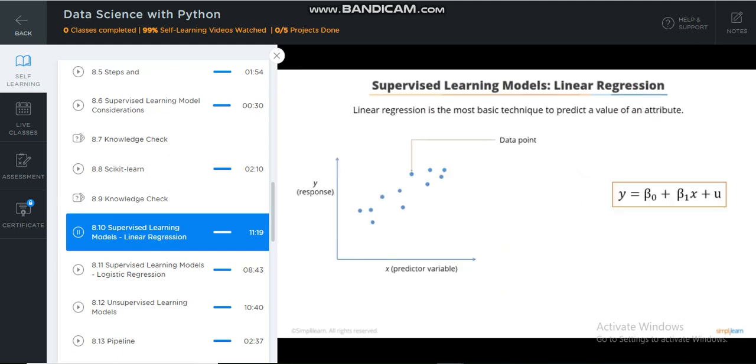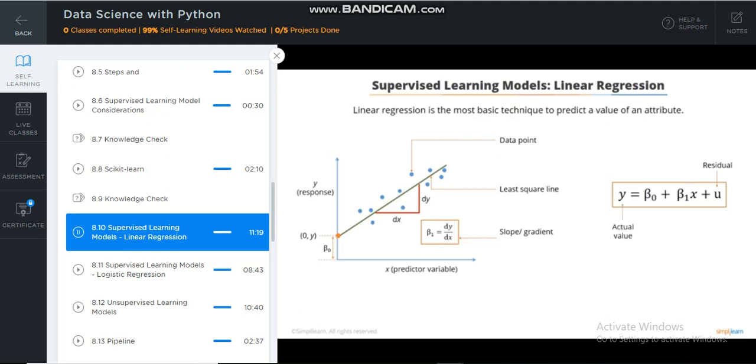The variable u, called the residual value, comprises other factors which affect the prediction but are not included in the model. The regression line, or the least square line, is the line of best fit. Beta 1 is the slope of the line. Beta 0 is the value of y when x is equal to 0. Residual value equals the difference between the actual value and the predicted value of y, which means that it equals the distance between a data point and the least square line.